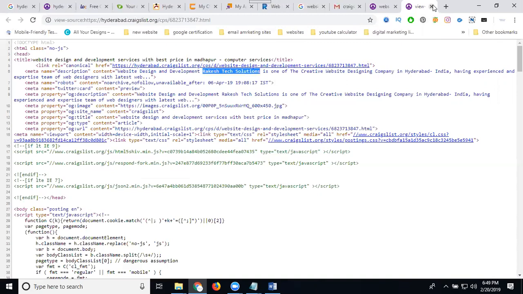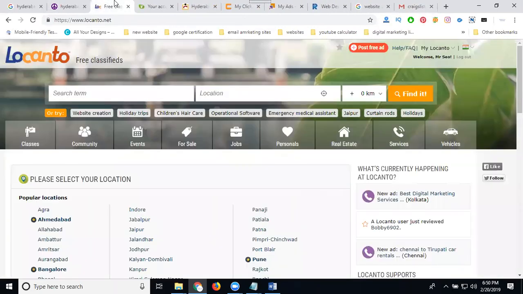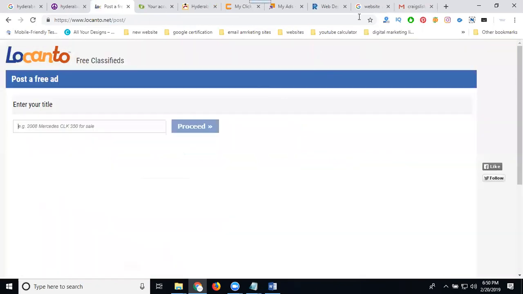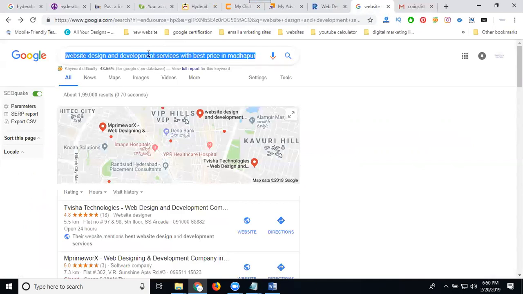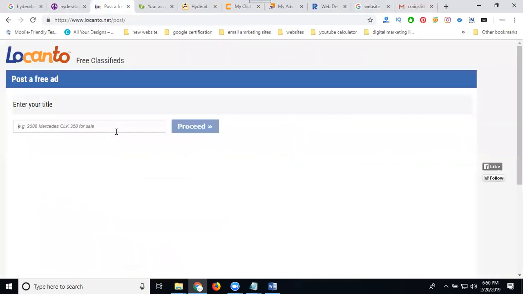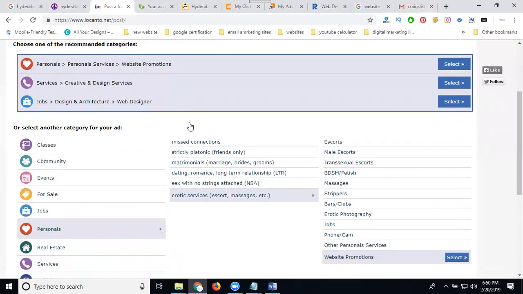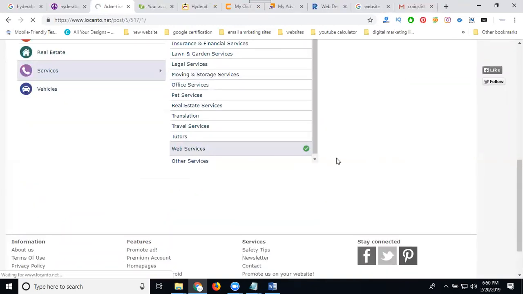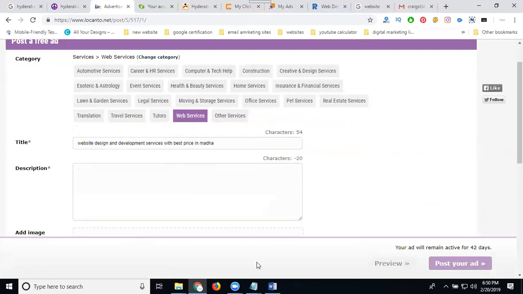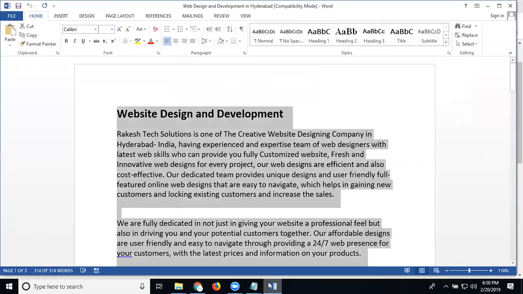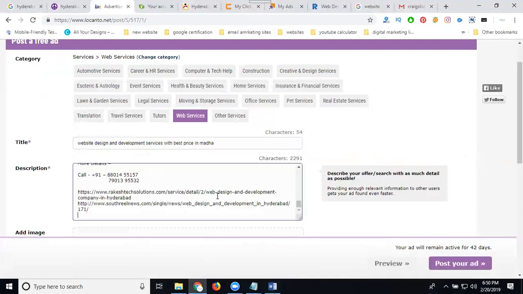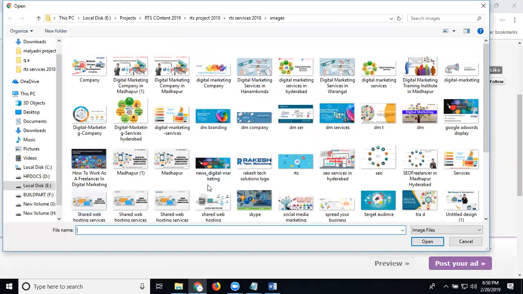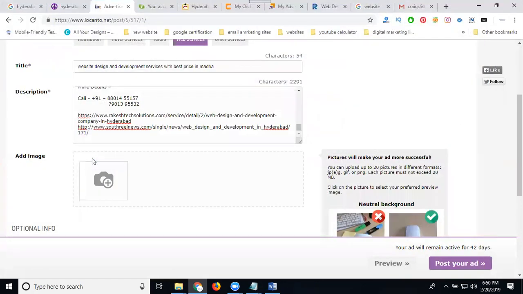So select here. I can show one more website, Loganto. Post free ad. In this, I'm selecting proceed. I'm clicking services, web services. After that, there's a content. Select your image.